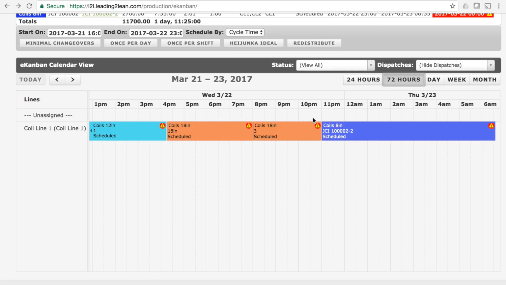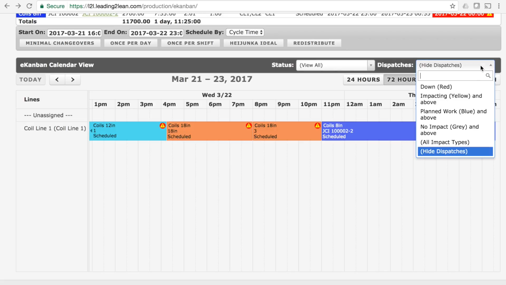on the calendar here. And in addition, you can also view dispatches. You'll notice it defaults to hide dispatches, but if you wanted to be able to see like, hey, do I have a PM that needs to be completed at the same time that I'm scheduling an order, you could click this drop down and see planned work dispatches, for example PMs, or all dispatches.